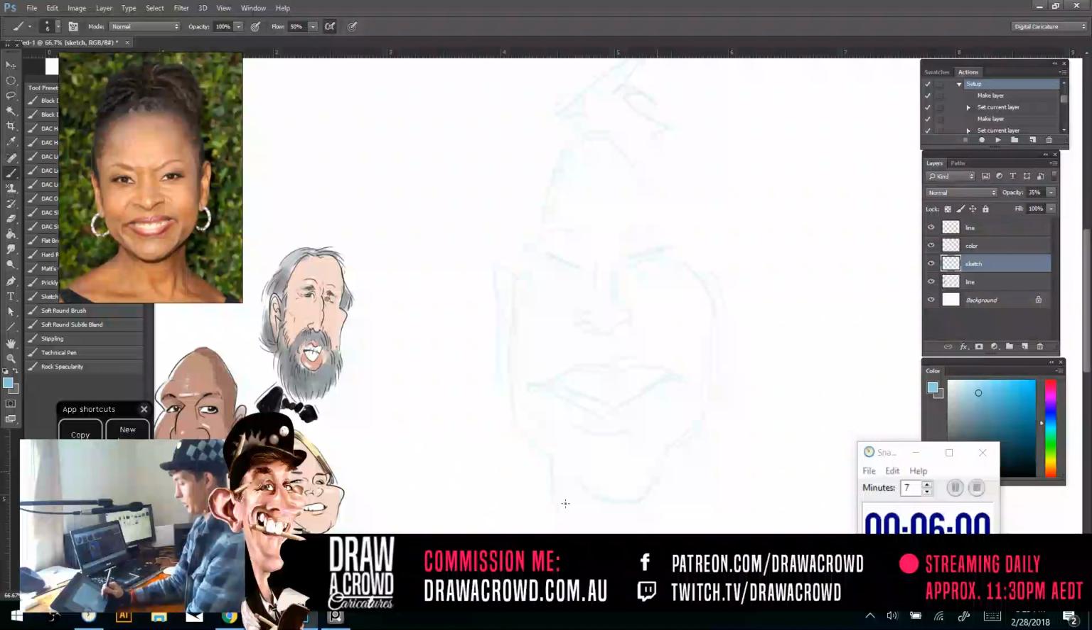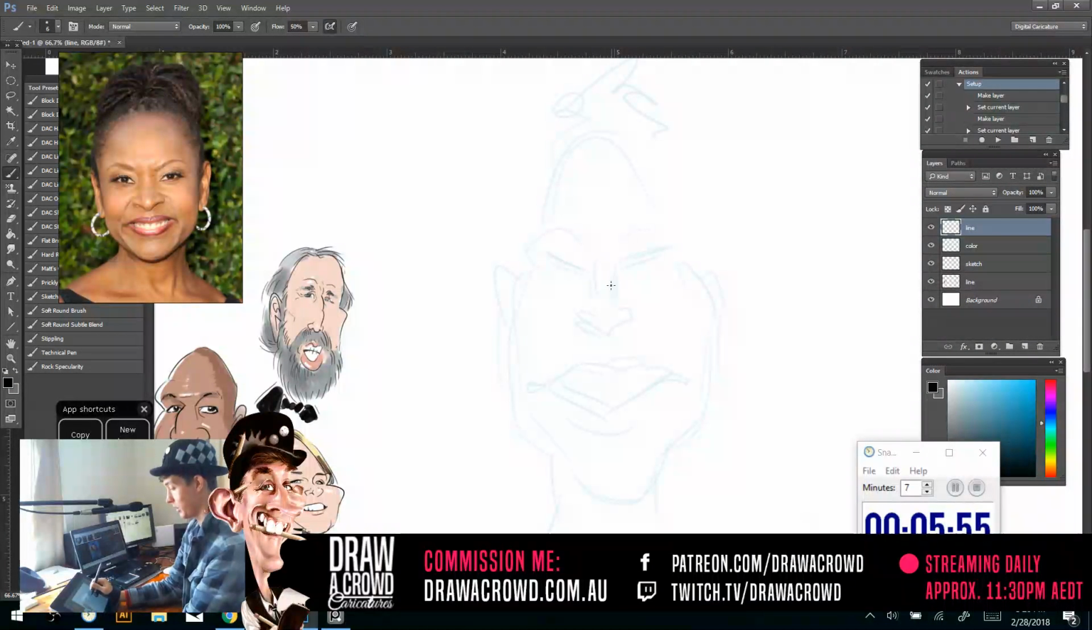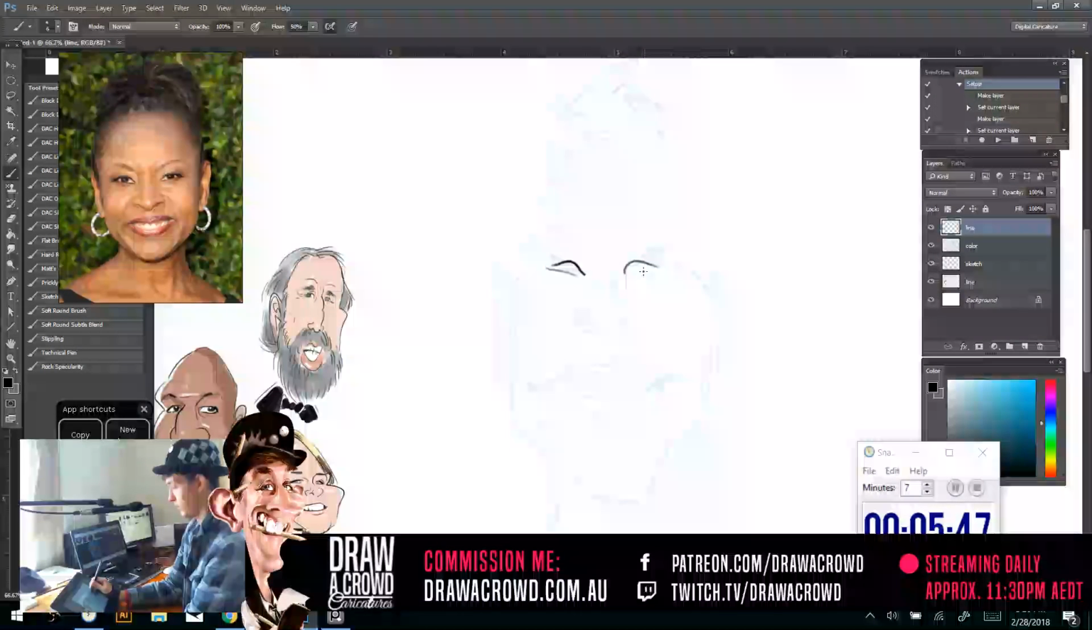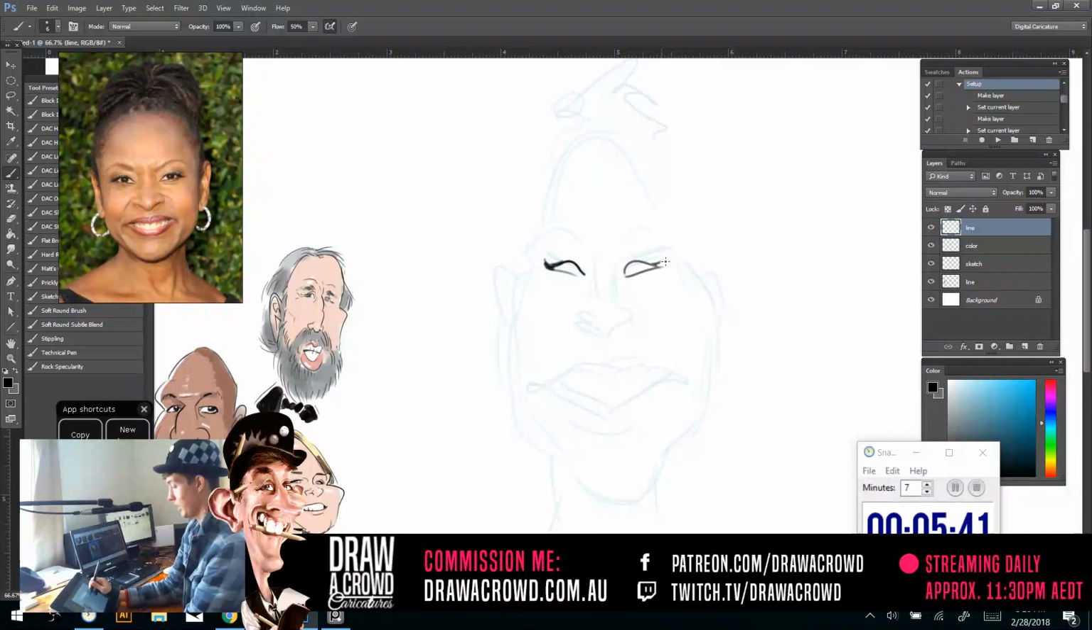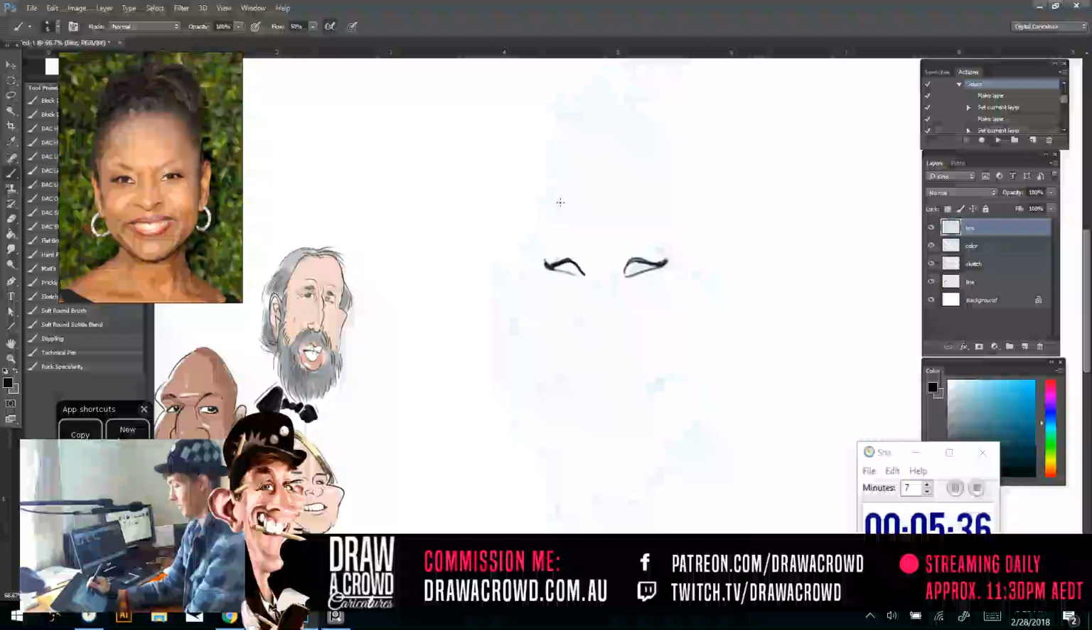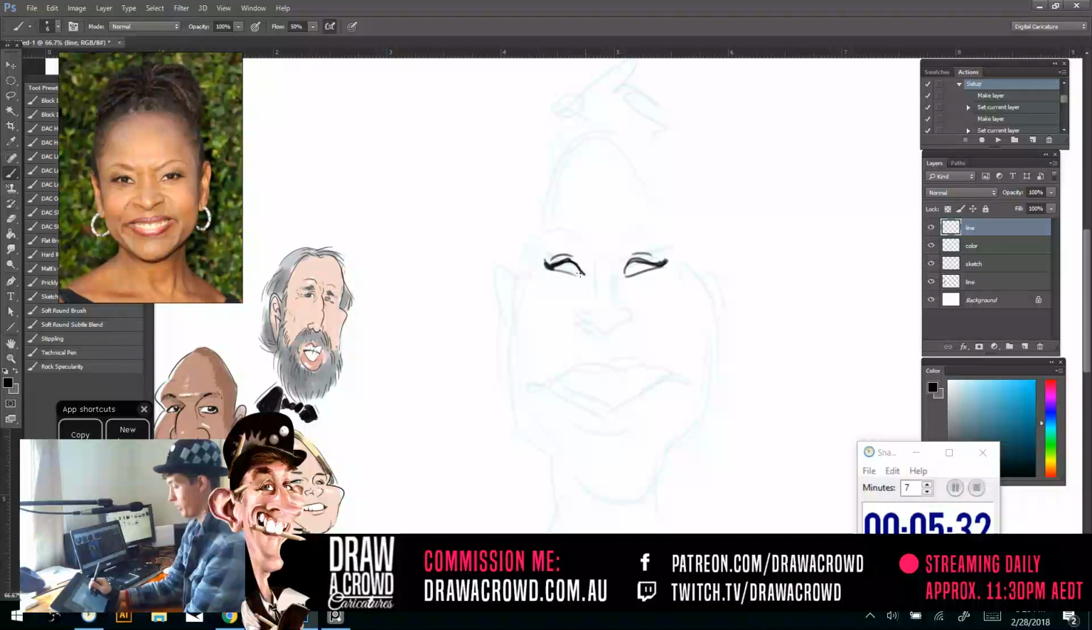Alright, let's say we're good with that sketch. I don't know if you guys can see that very well, but I'm happy with that. So I'm going to start with the eyes. Making sure that they're both kind of equal, and making sure that I've got enough of that eye makeup that she's sporting. And then I'm going to start with the nose, and just work from there.